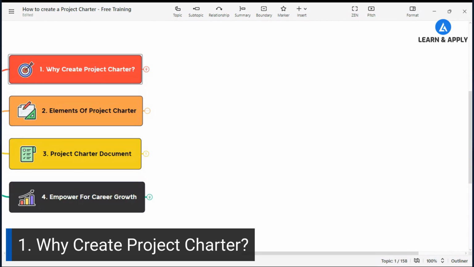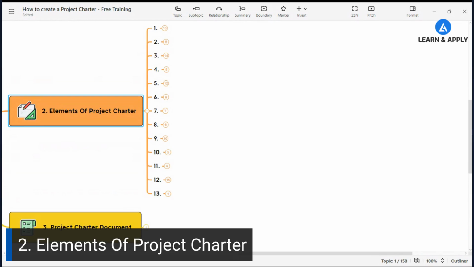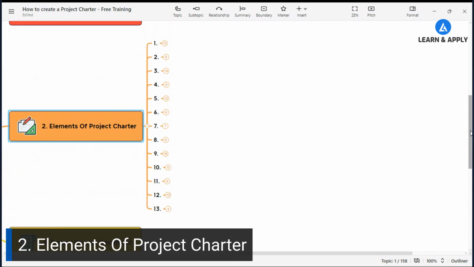Great, thank you. Now the next point, once we understand the project charter, the second point that I'm going to explain is the most critical part, because this consists of the elements of the project charter. And if I go into the detail of this project charter, we can see there are 13 elements. So there is no shortcut to create a project charter.